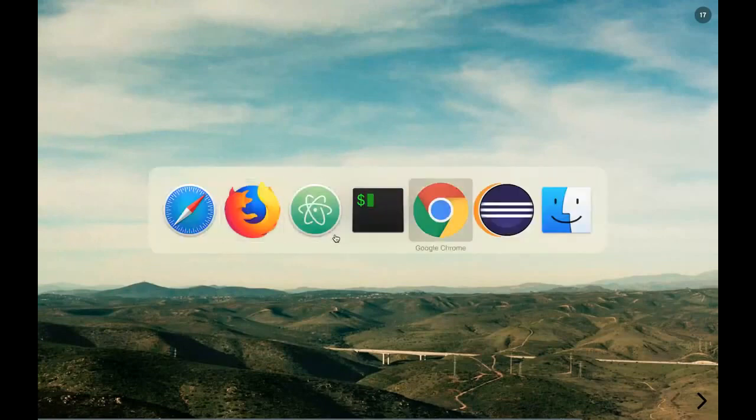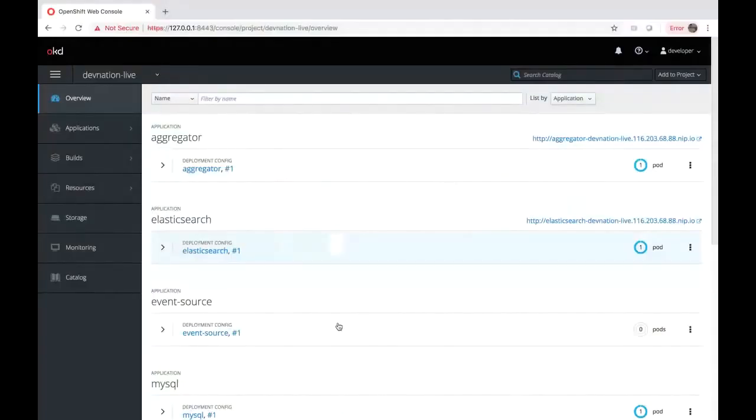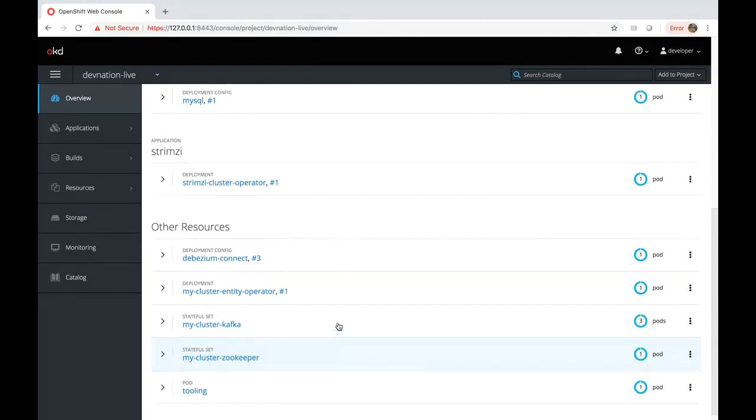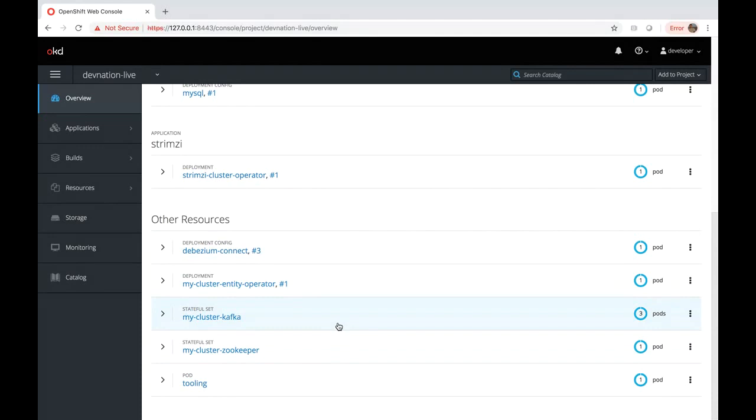And let's go to my other browser here, and I have this running in OpenShift, which is Red Hat's distribution of Kubernetes, and I've already prepared a couple of things. So let me quickly run you through these here. So I have Kafka running.